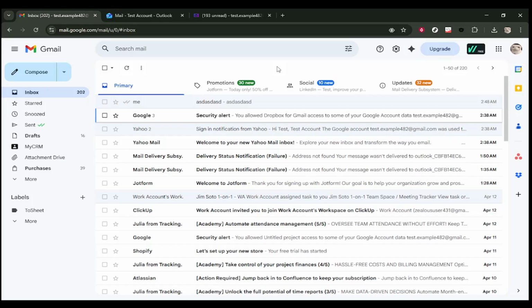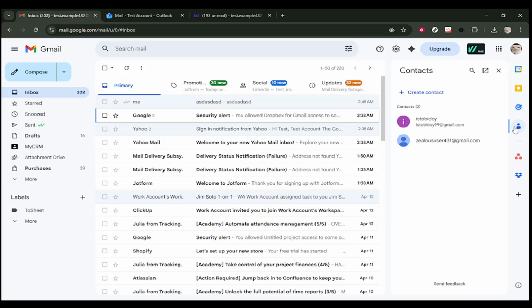Next, look toward the top right area of Gmail. Click the Google Apps Launcher, which is the grid of dots. This opens a panel of Google services connected to your account. From that panel, click Contacts. This will take you to Google Contacts in a new tab or the same tab depending on your browser settings.